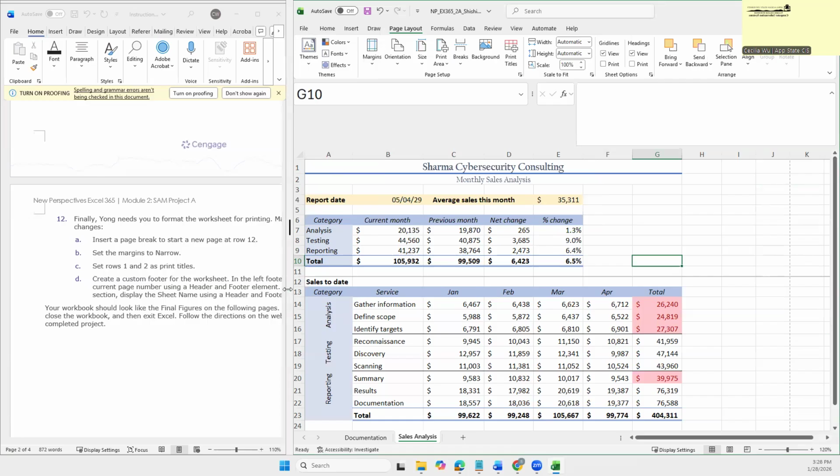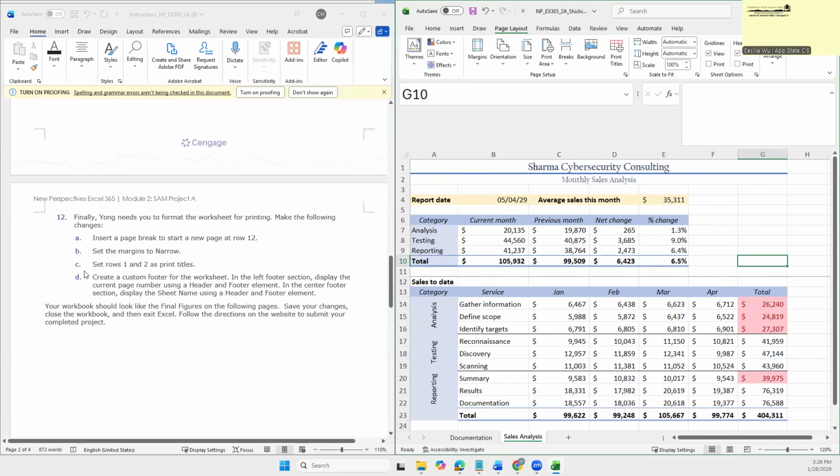And next, step number D. Create a custom footer for the worksheet. In the left footer section, display the current page number, and in the center footer section, display the sheet's name, using a header and footer element.